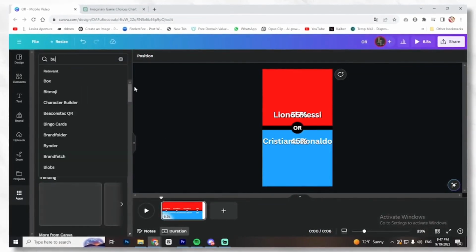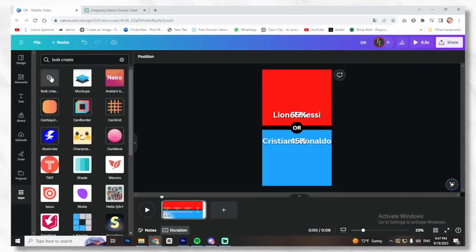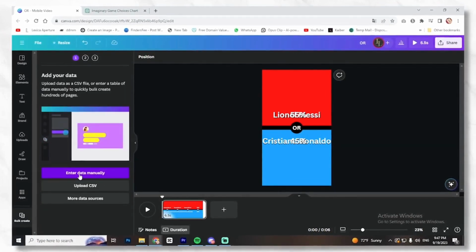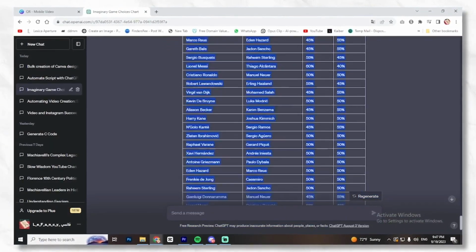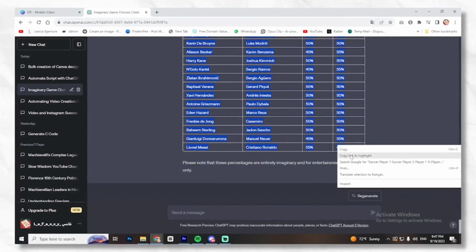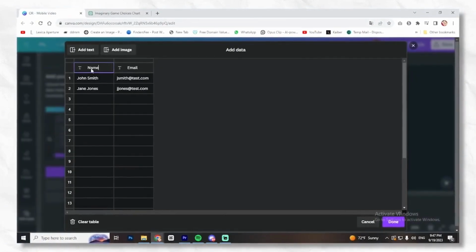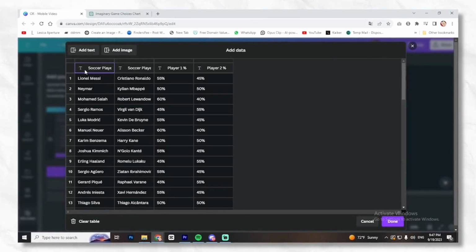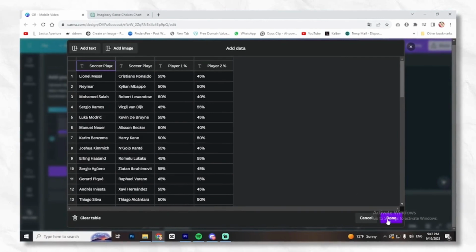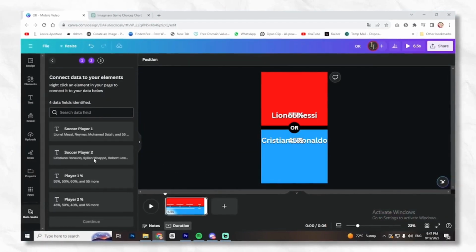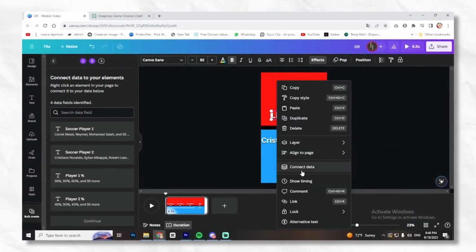To do that, go to the Apps section and search for Bulk Create. Then select Enter Data manually. Next, return to ChatGPT and copy the entire chart. Paste it as demonstrated in the video. It's important to ensure that everything is placed correctly, just as shown here. Click Done. Now go to the text, right-click, and select Connect Data.